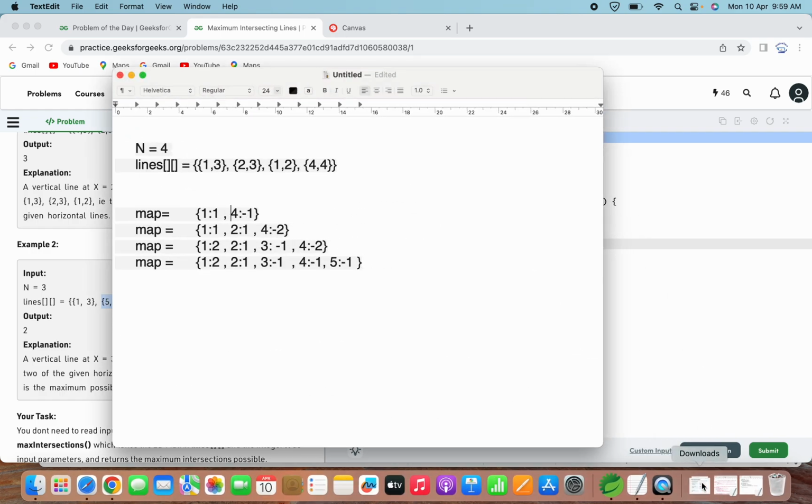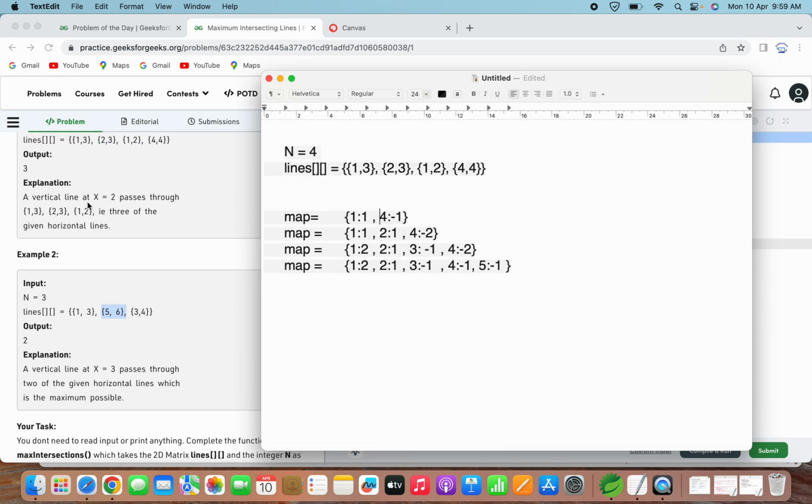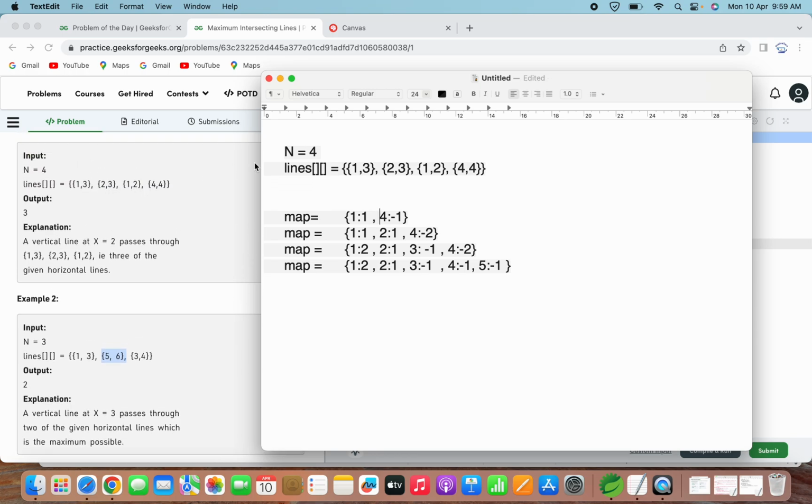Sorry, this one. So again, I have taken the same example. The first one, 1 3, 2 3, 1 2 and 4 4. Okay, so when it is taking this line segment into consideration, what we are doing is marking the starting point as 1.